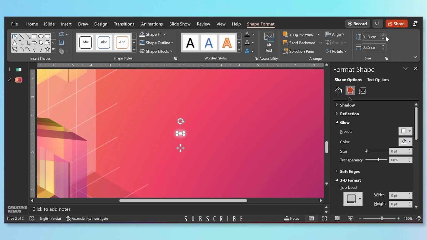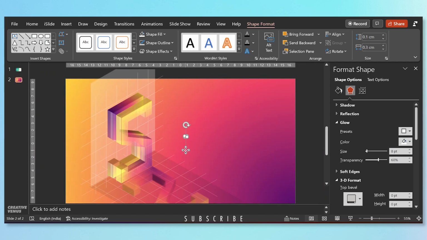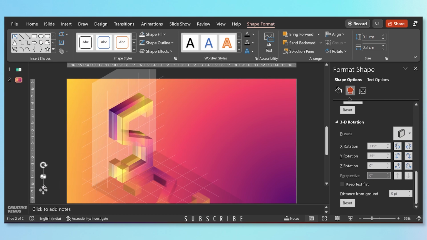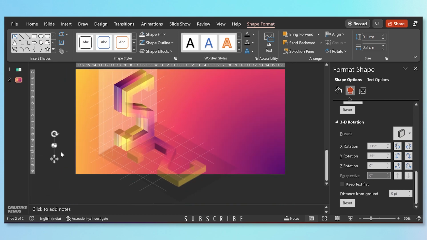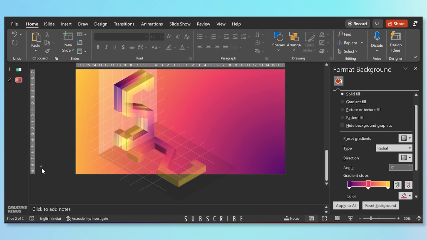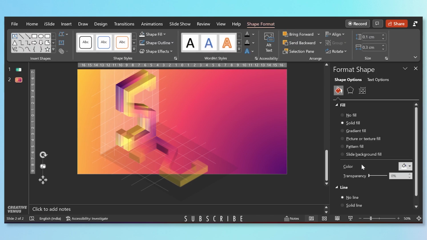So this is how the glow looks. So 0.1 and 0.2 is height and width. So 0.3 is fine. So we have increased the glow size to 3 points and now change its orientation like this. And let's place it here outside of the slide area, because this is the starting point from where it will start moving.